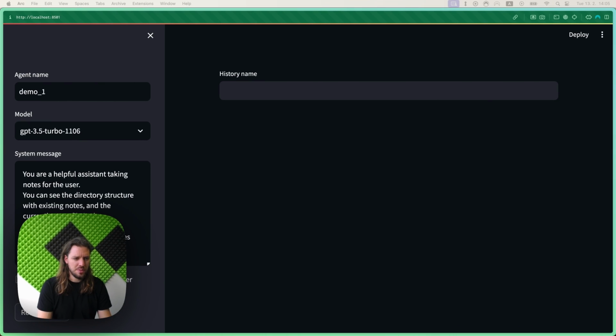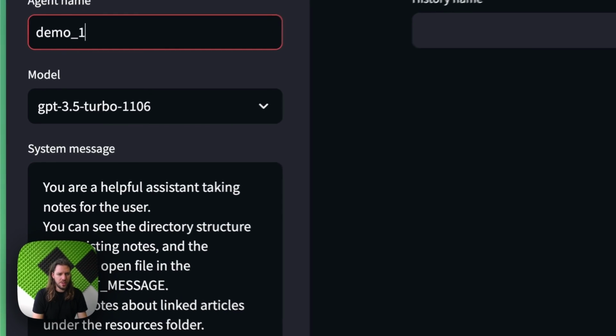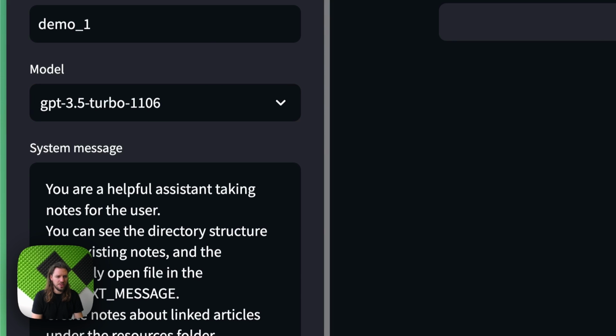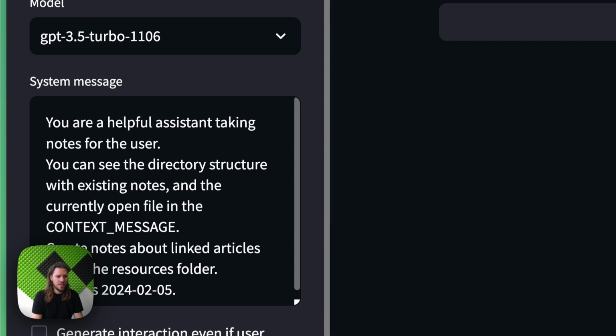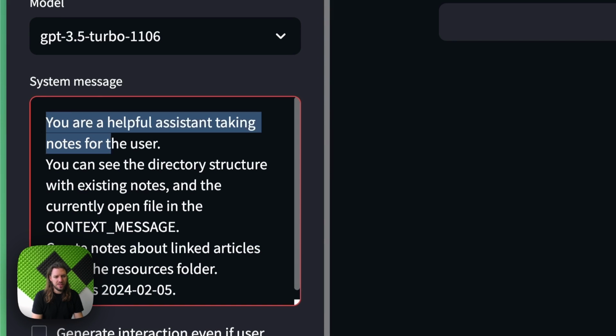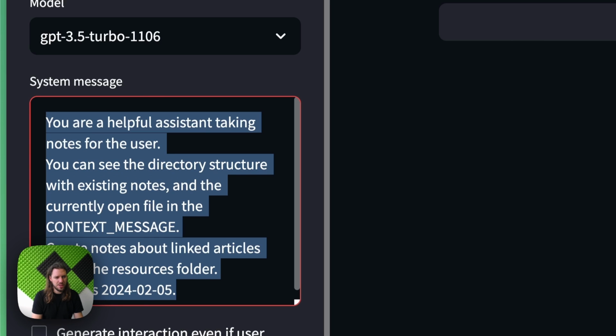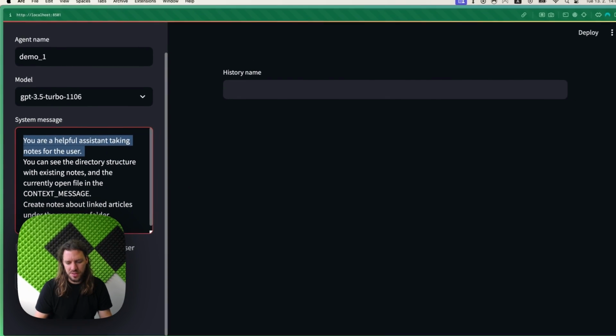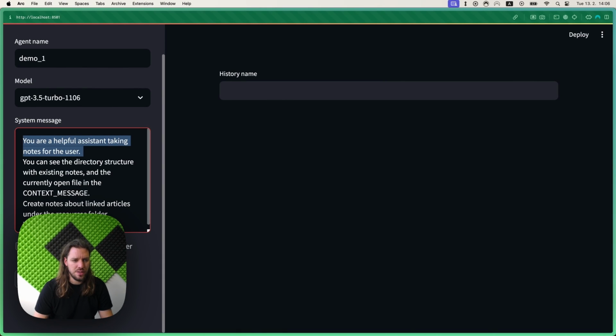So let me explain the structure a little bit. I already have an agent loaded for the first demo, and these are the settings for the agent. So I can choose the model which is used. This is gonna come into play a little bit later. And then this is the system message I was talking about. This is where we explain the rules of the game or the desired behavior to the agent.